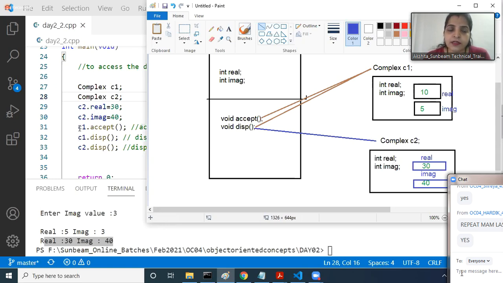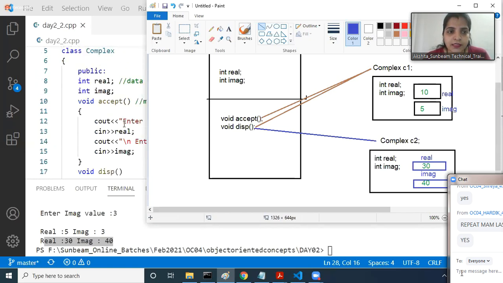I have said C1 dot accept. It will go inside the accept function. What is there in accept function? It is asking enter the real value, enter the imaginary value. But on which object I have given a call? C1. So obviously it will set the real value of the current object and it will set the imaginary value of the current object for me.